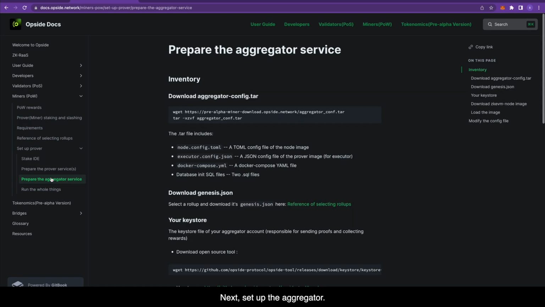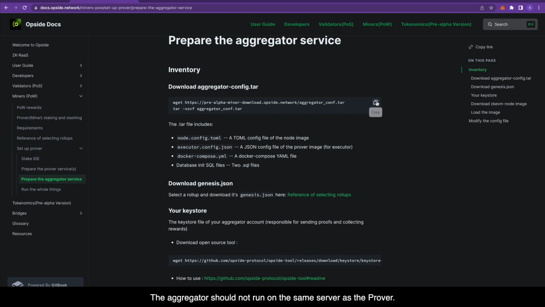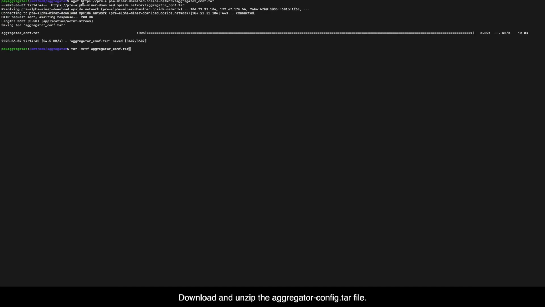Next, set up the aggregator. The aggregator should not run on the same server as the prover. Prepare another machine to run the aggregator service. Download and unzip the aggregator.config.file.json.